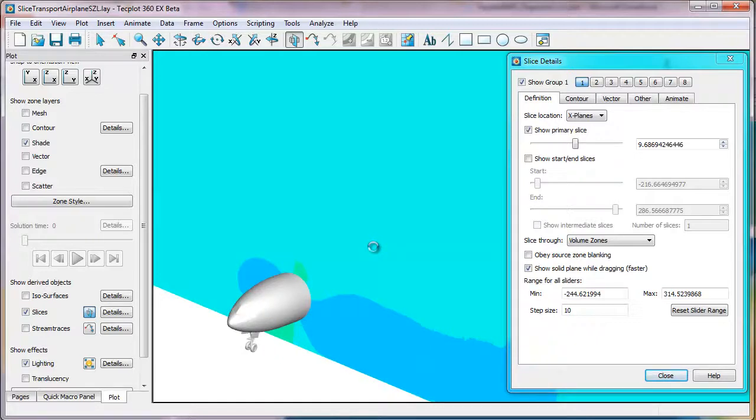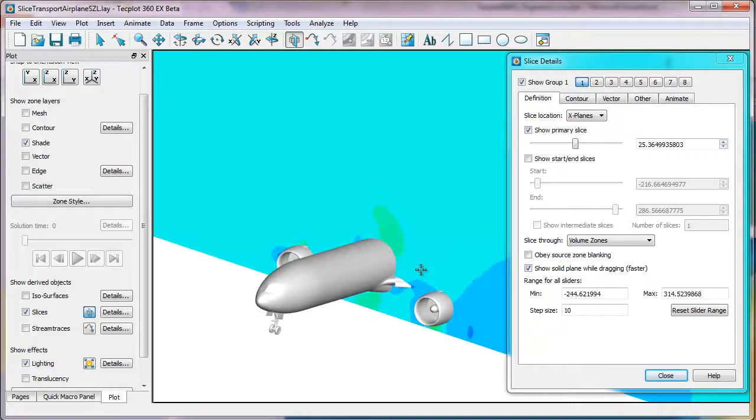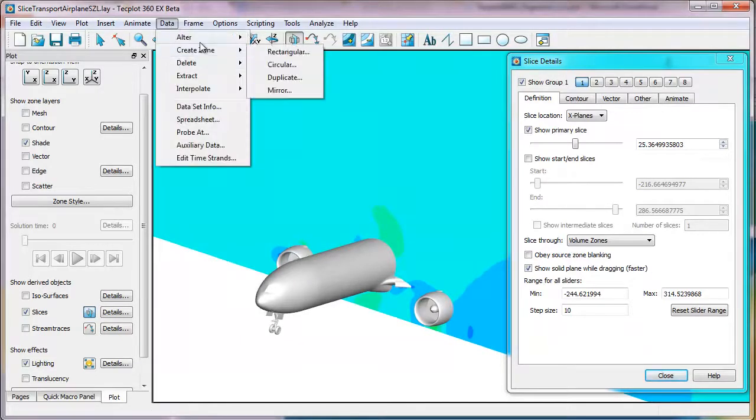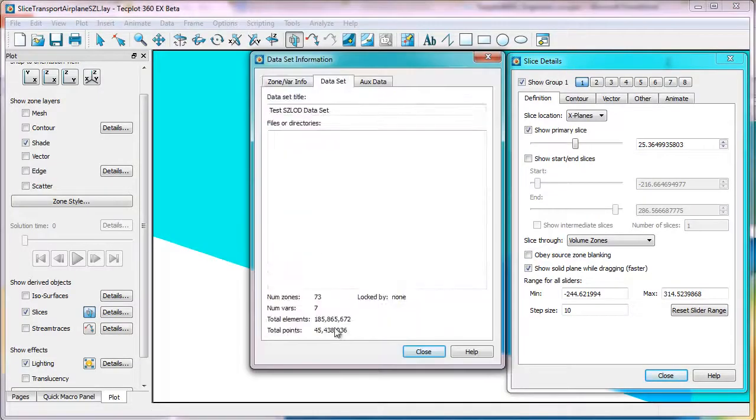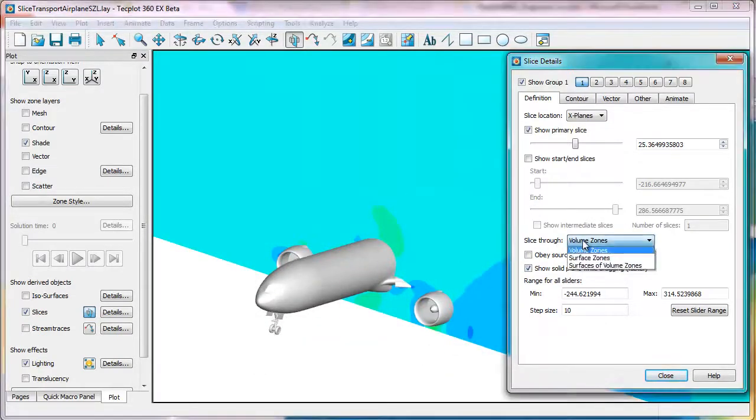The data file that I'm looking at right now is about, I think last I checked was either 100 or maybe 180 million cells. Let's just quickly take a look. Yeah, it looks like 180 million cells. So this is a very large data set, and we're processing it right here on my laptop.